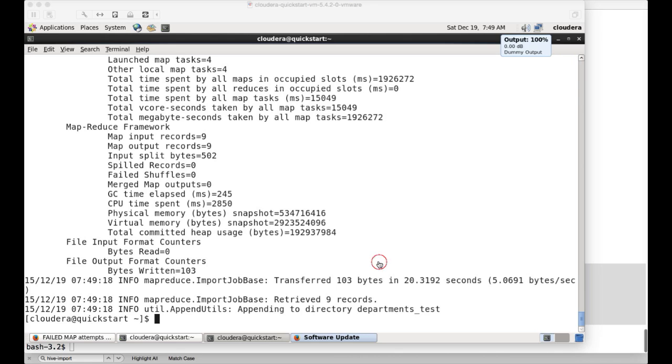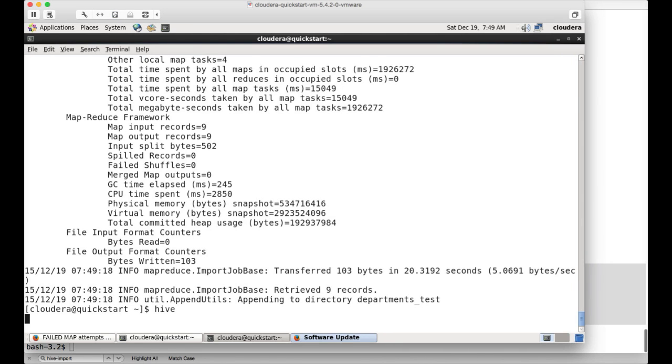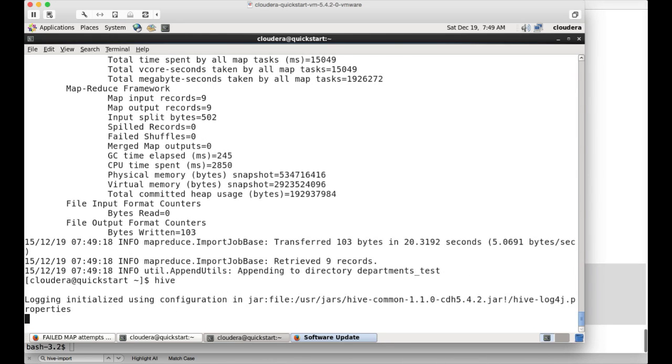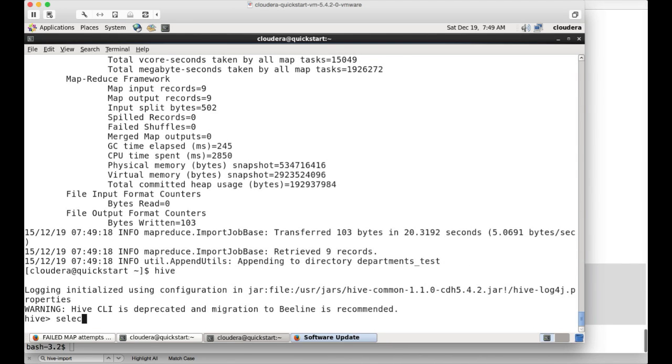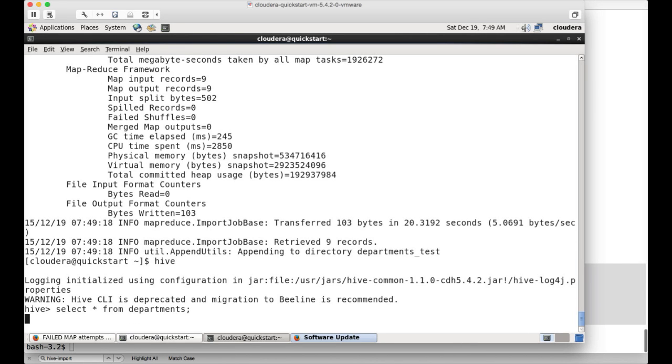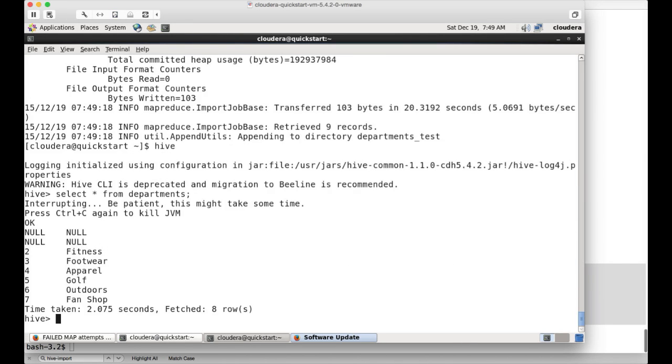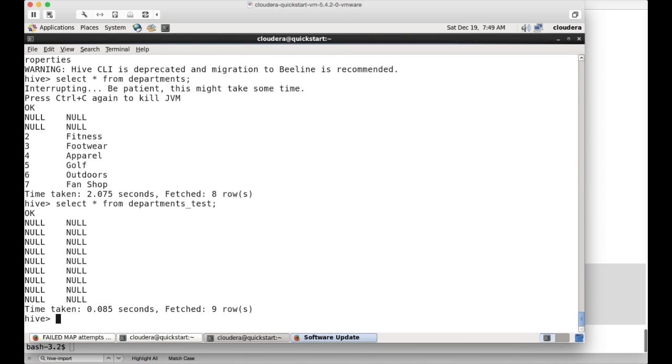Let us launch Hive and run select star from departments and hit enter. Sorry, not departments, it's departments_test. That is the table which we used to import. And if you see, the result is all nulls.